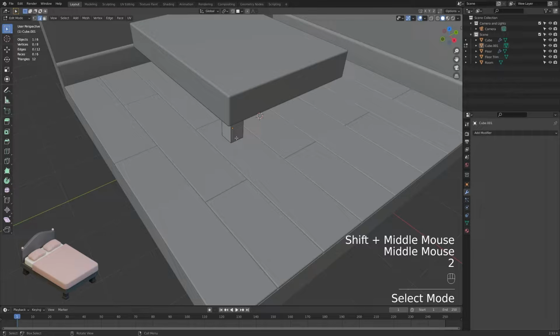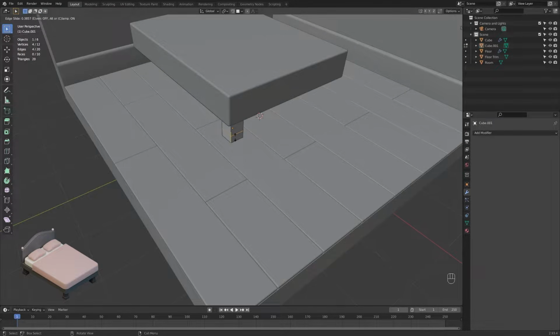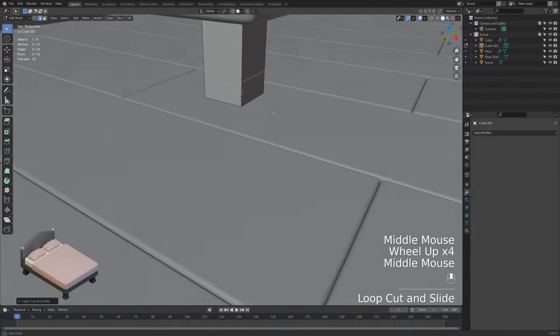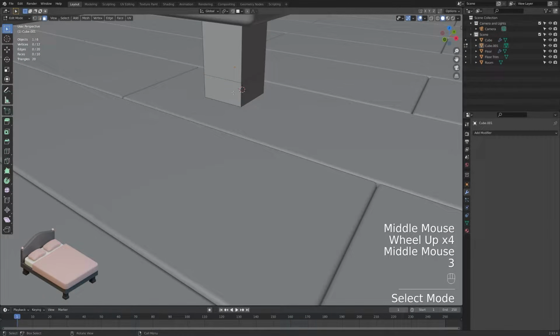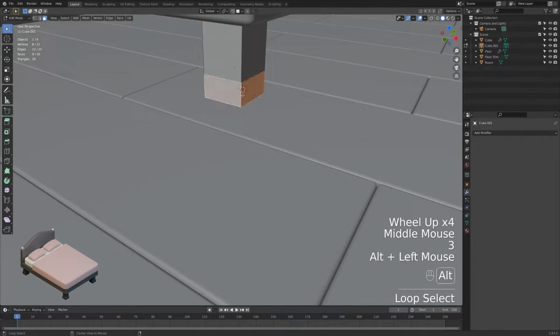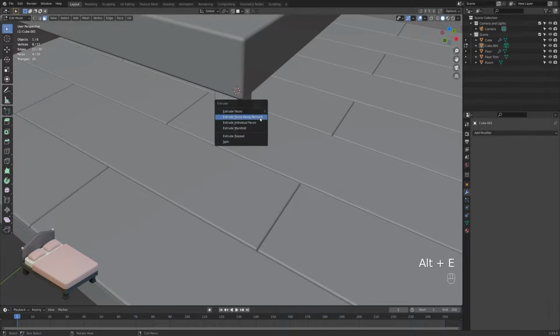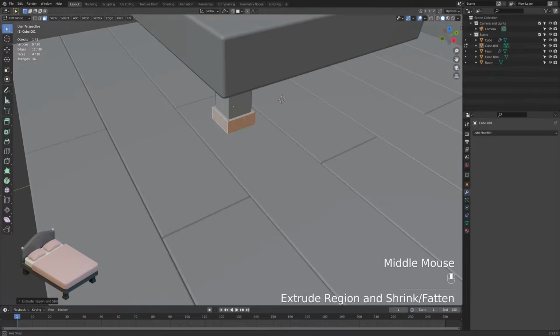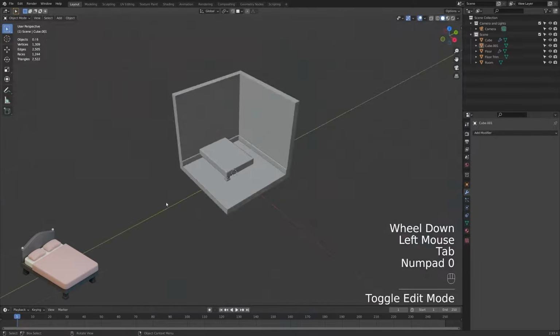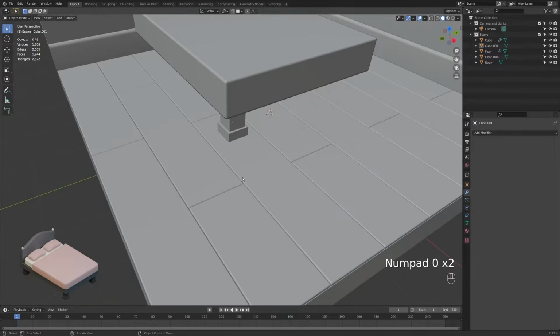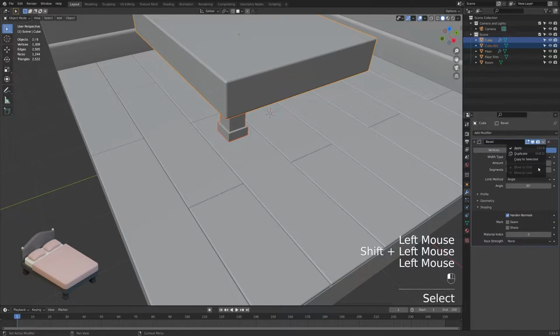Hit Ctrl R to create a loop cut, left click once to confirm that you only want one segment, move the cut about a quarter of the way down, then left click again to place it. In Face Select mode, hold down Alt and left click the vertical edge to quickly select all the faces in the loop, or manually select the 4 faces we just made, and extrude faces along normals to create the base. I'll also copy the bevel modifier from the bed frame and turn on Auto Smooth.